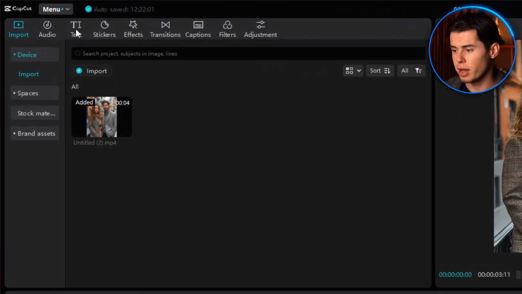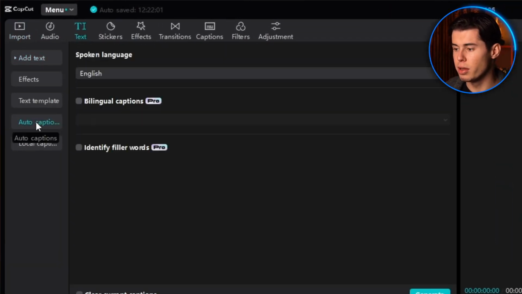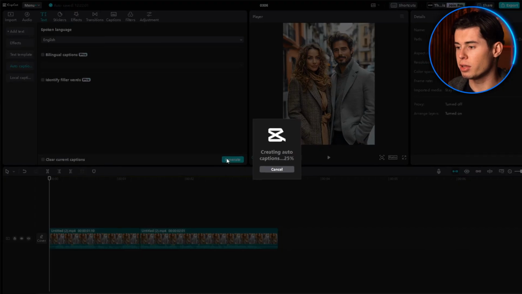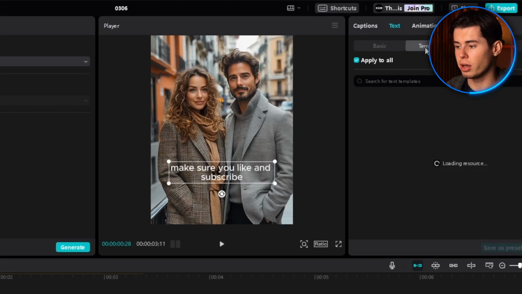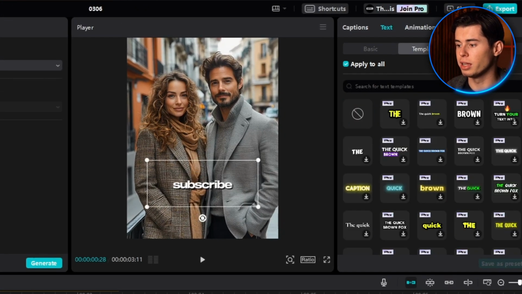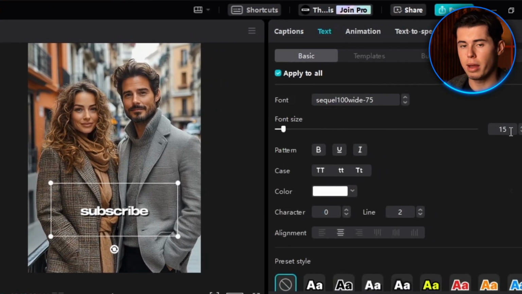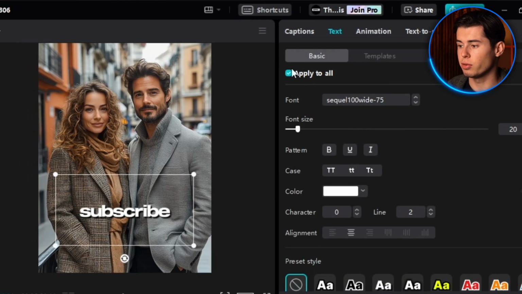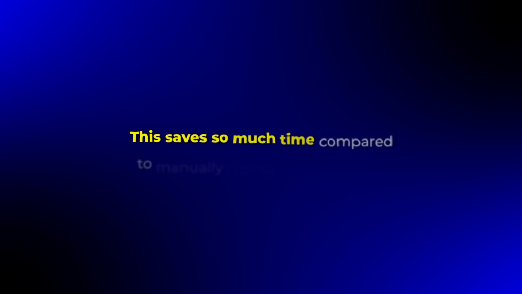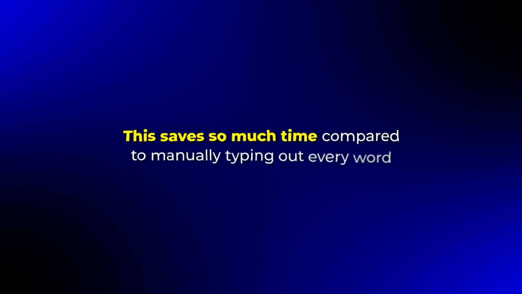Next up is adding subtitles. Click on text right here, then select auto captions, and CapCut automatically creates them for your entire video. I'll place this subtitle block down here to the bottom of the frame where they're easier to read. For this style, I'll select this modern one right here. Make it size 20, and of course, leave the apply to all checked so we don't have to manually format each caption. And we're done. This saves so much time compared to manually typing out every word.